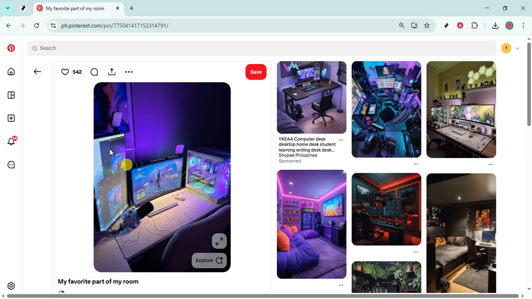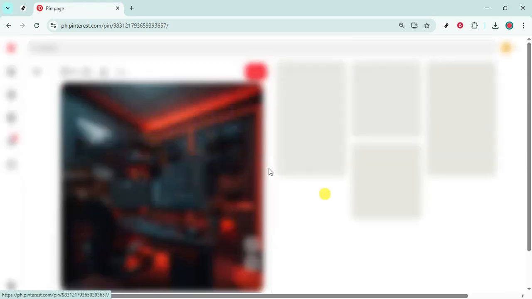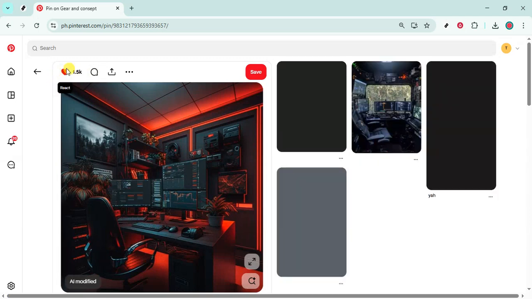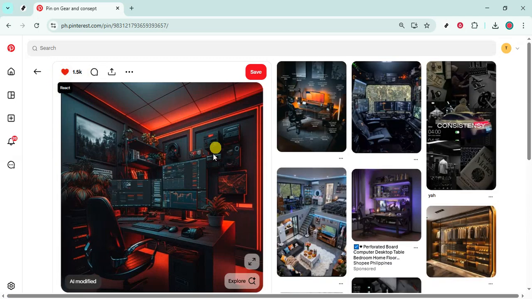Now, click the heart icon. That heart is the like button. When you tap it, the heart will fill in, confirming that you've liked the pin. If you change your mind, you can click the heart again to remove the like. Liking a pin helps Pinterest understand your tastes, and in this workflow, it's also the activity we're about to review.